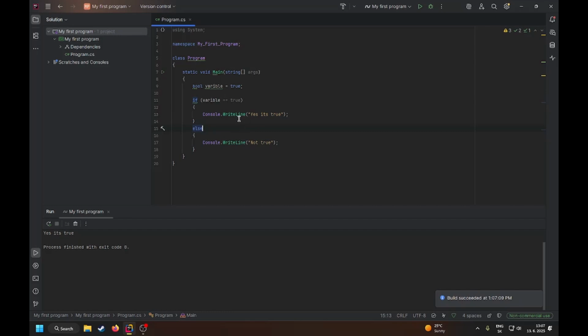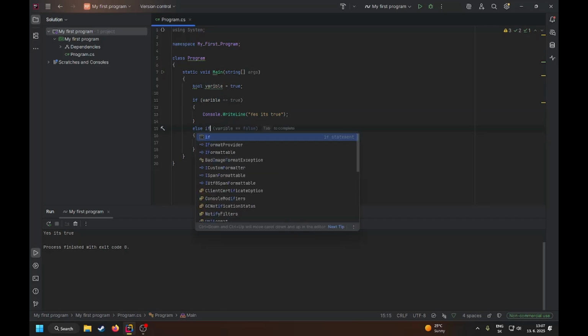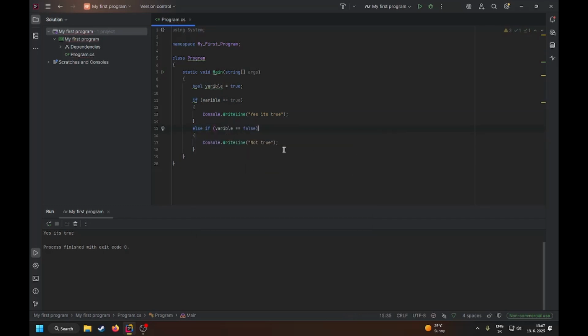If the statement is not true, then you can add else if variable equals false, it will do this. So if the first statement is not true, it will check this statement, and if this is true, it will run this block of code. But if neither of these statements is true, then there's the final else, and it will run if this and this statement are not true. You can add a lot of these else ifs. Let's say you can have 20 or 30, you know. So this is actually a nice program.